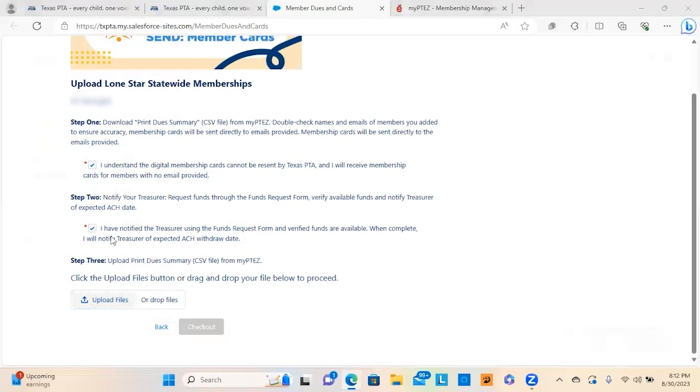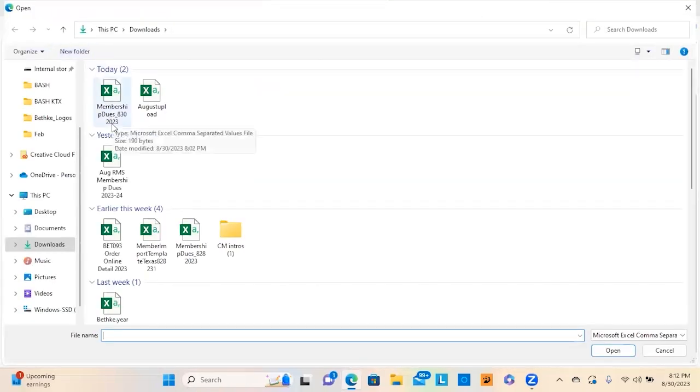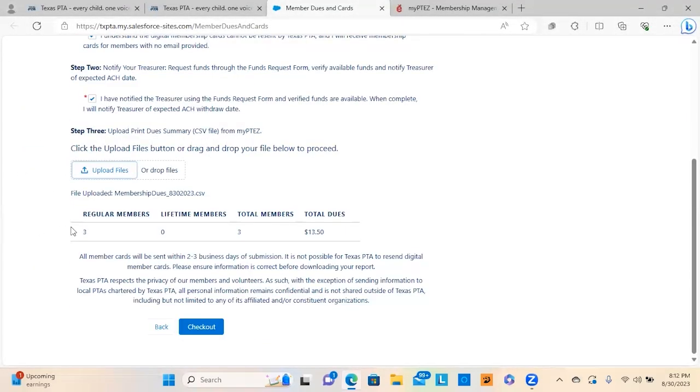All right. So I'm going to hit upload file, and I'm going to click membership dues 8/30 of 2023, because this is what came out from My PTEZ. And there it is right there. It automatically will populate how many members are regular members, how many life members, and then it's going to give you a total. So you need to be mindful of how many members and life members were on your original list, so it matches. If it doesn't match, you need to go back to this file and go, okay, what happened, who's missing, and troubleshoot from there.